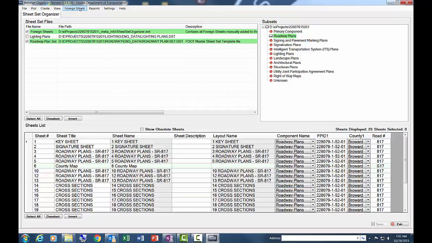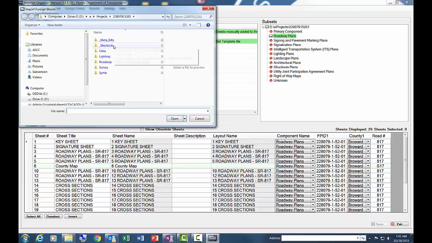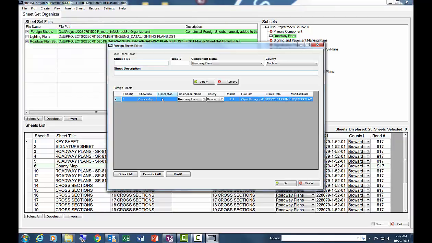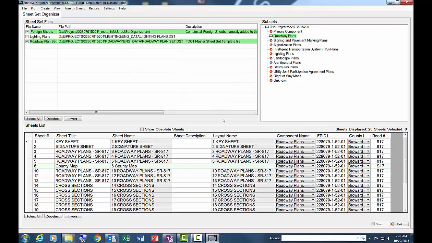But the other thing it gives us, and I'm going to go ahead and hit cancel here, it gives us the ability to import a whole lot of sheets at once. So if I had maybe a whole bridge plan set that was a bunch of individual files, I could import them in one shot and then go back to foreign sheets with this edit foreign sheets button. All those different files would have been imported, and then I can do the cleanup, like fixing up their component name or their county or reordering them in the proper sheet order. Of course I could do that here, but I get a special dialog for foreign sheets to be able to do a kind of multi-edit on a lot of foreign sheets all at once.